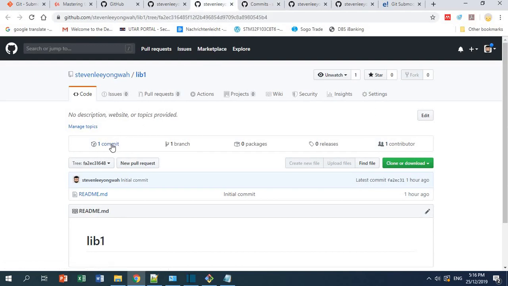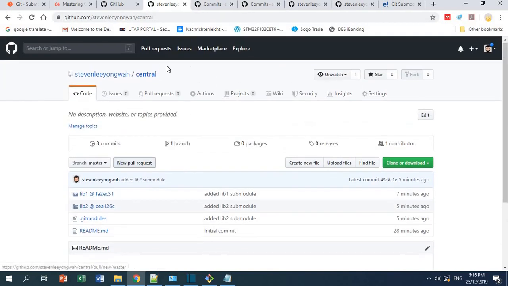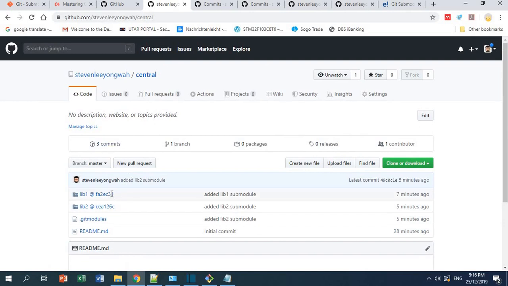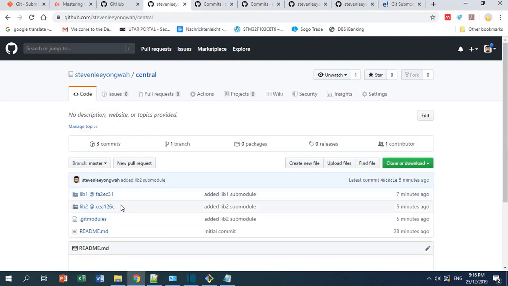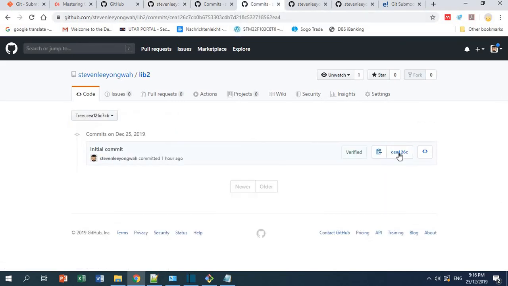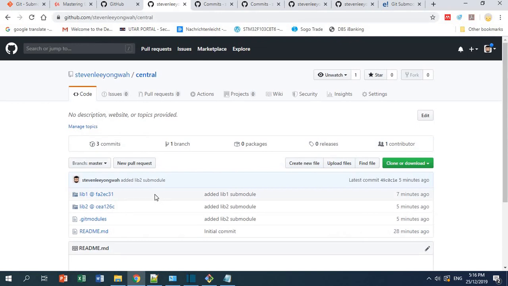Let's go to the commit. You can see that the central repository is tracking this particular commit of library1, FA2E. And for library2, it is tracking this particular commit, CEA12. So this is how you add a submodule into the central repository and how you manage multiple repositories in a central repository.